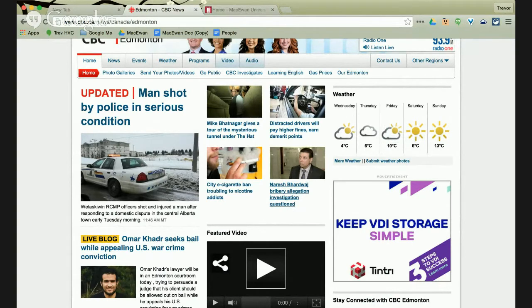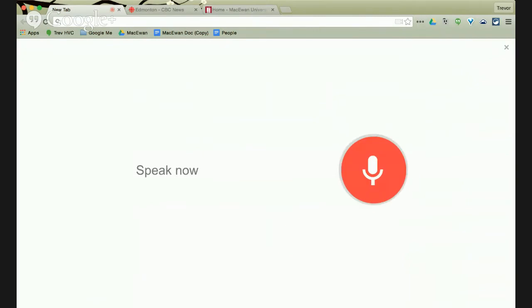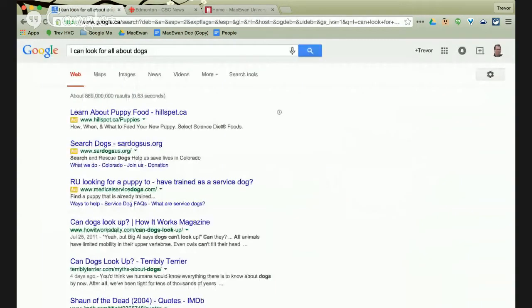The next thing I like to talk about is the search function. So I'm just going to go over here. Now, we all know that I can type in a piece of text in here and do my search here, or I can type down here and search. But did you know that if you click on this, you can search by voice? So basically, rather than doing the typing, I can look for all about dogs. And Google will actually go ahead and do that for me.